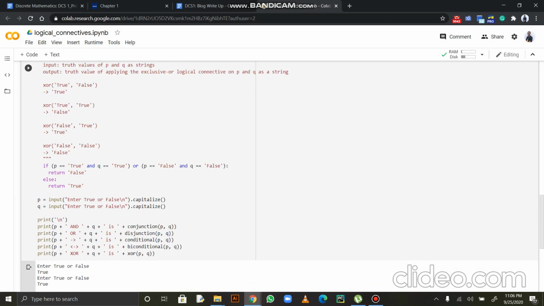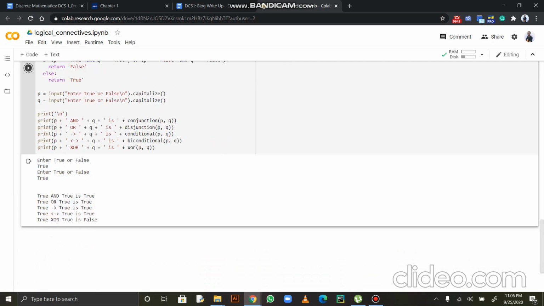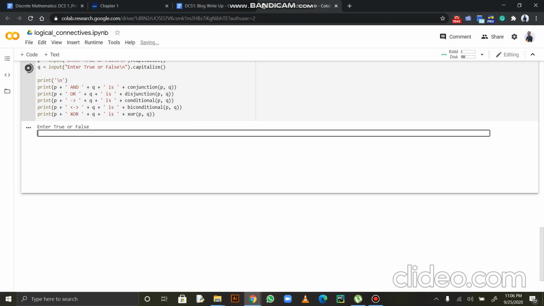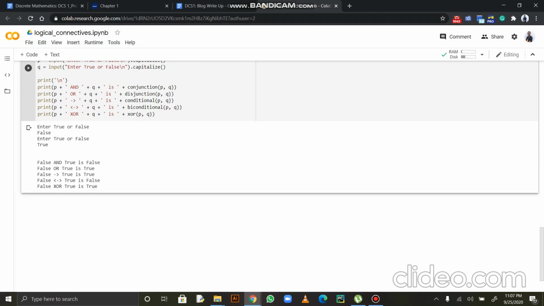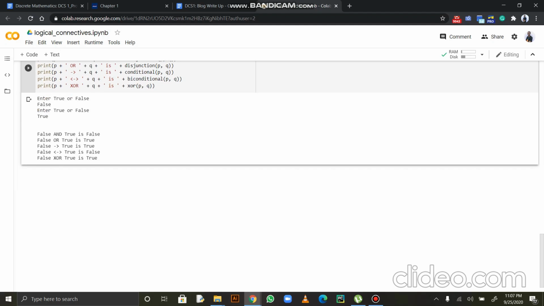So let's also try something else other than true. So I'm going to do false. We're going to say maybe our P is false, and our Q is true. So you get false for AND from the truth table, true for OR, and false implying true is also true, and for the biconditional it's false, and for XOR it's true.